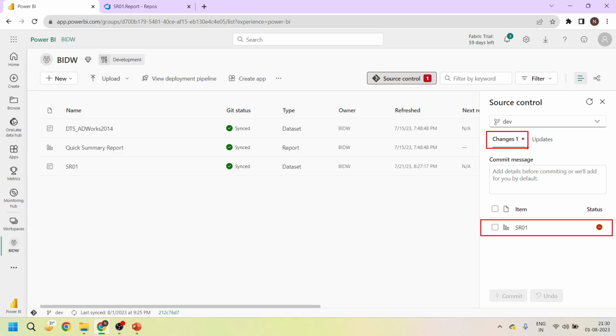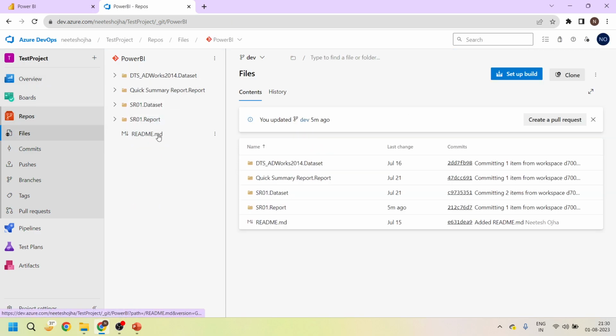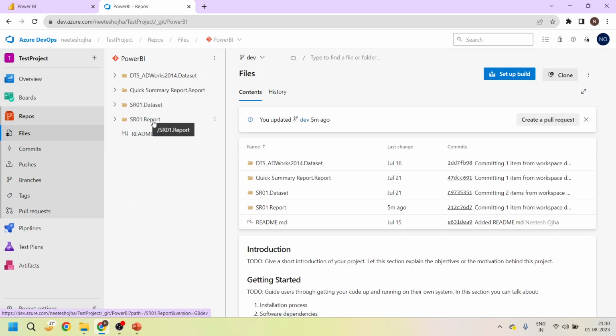Okay, so as of now, since we have deleted this entry from the workspace, our workspace and the Git repo are not aligned. So if I just go back to the repo, and click on refresh, that report is still part of the Git, right? So that is basically not aligned.